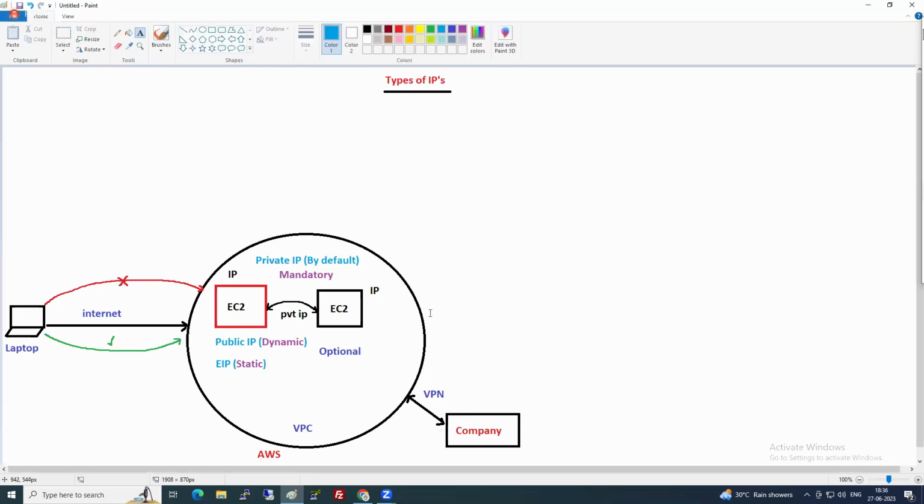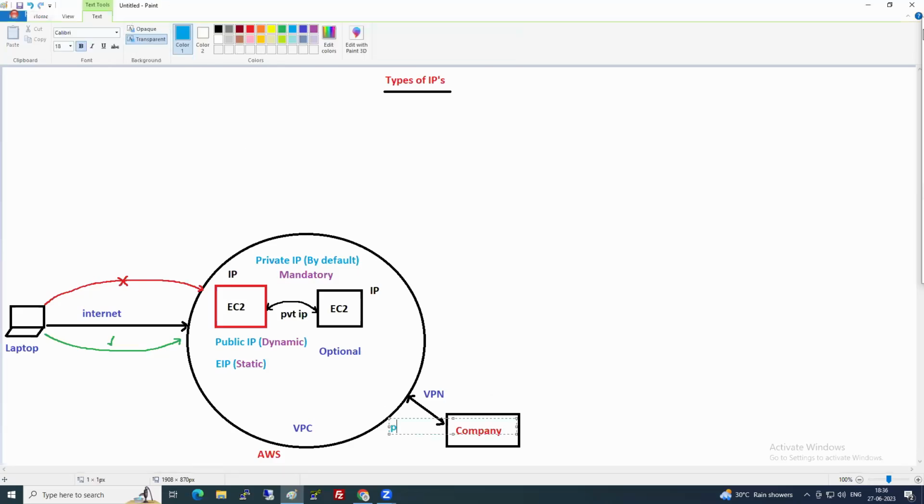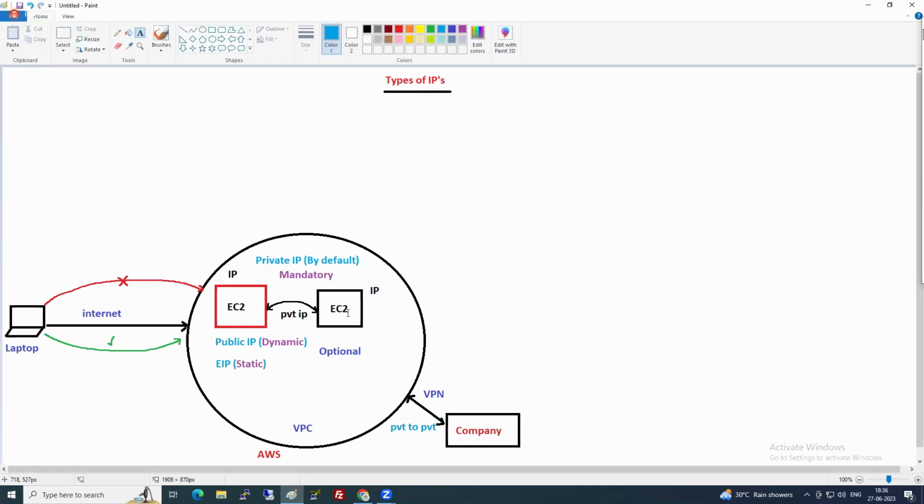Now you tell me. If you are connecting from the company, I want to connect to this EC2 instance. Do I need to come like this? No. I need to connect directly to this, correct? So this is my virtual private network, meaning the connection is private to private. Can I connect directly to the EC2 instance using the private IP address? Yes, because you are in the VPN. It's a private network. If you have a private network, can you connect to the private IP address? Answer is yes.